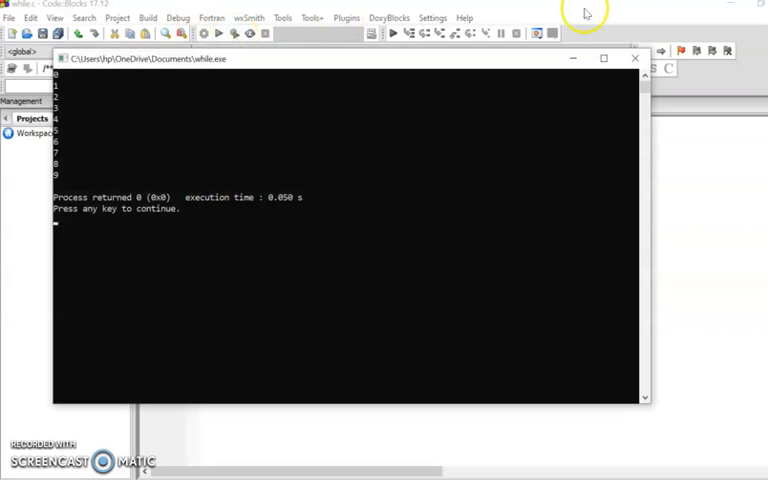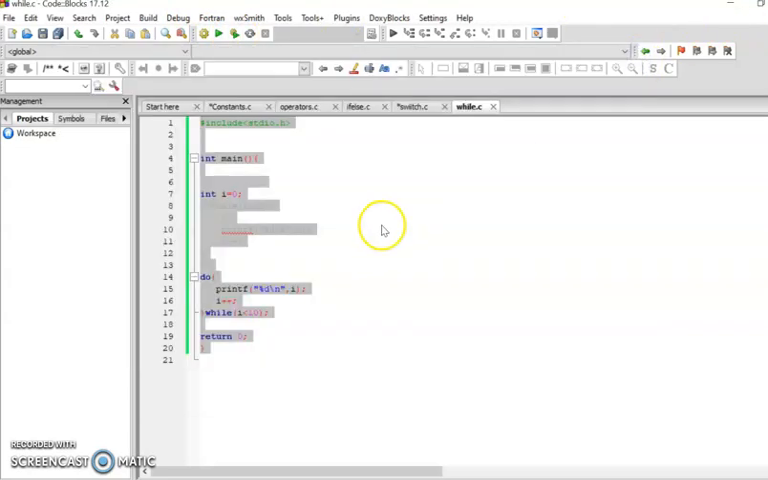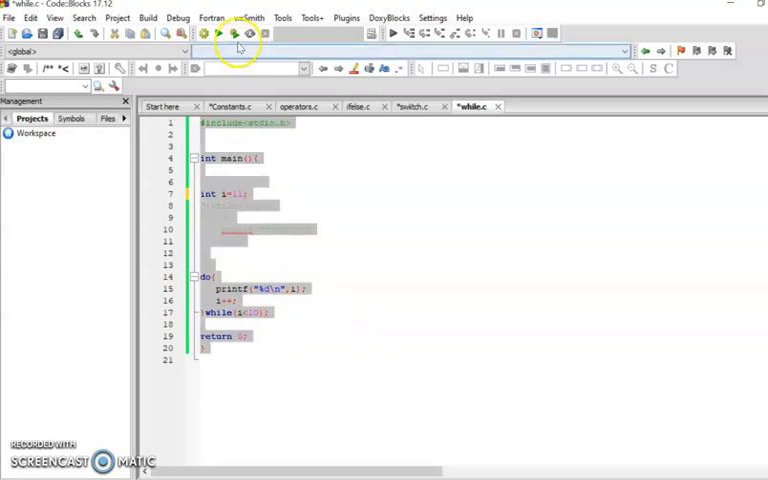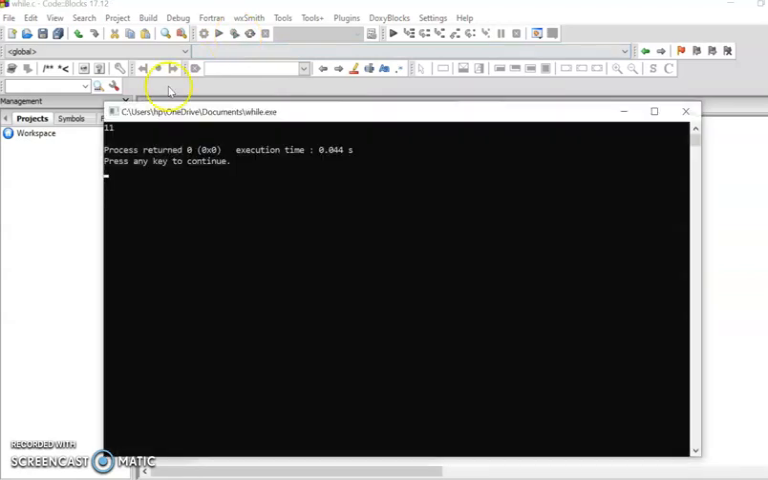So we have the same as it was. But the difference between while and do while: while executes only if the condition is met. Do while executes at least once before the condition is checked. Let's say our i does not meet this condition and it's equal to 11. Let's run and see what we have. So it executes at least once before checking the condition.